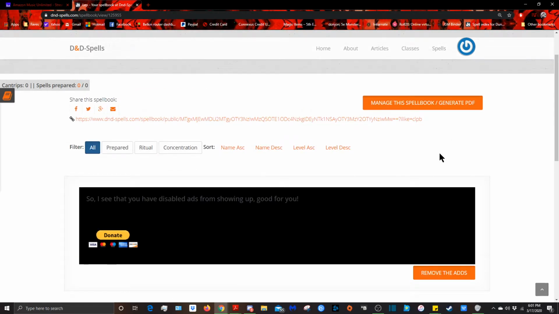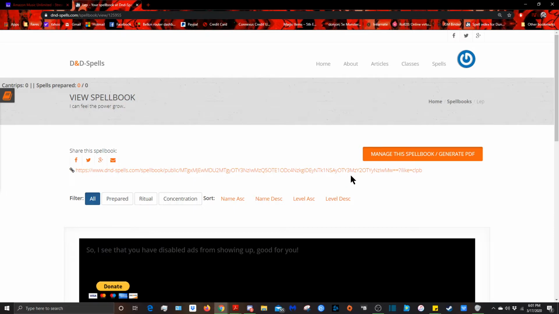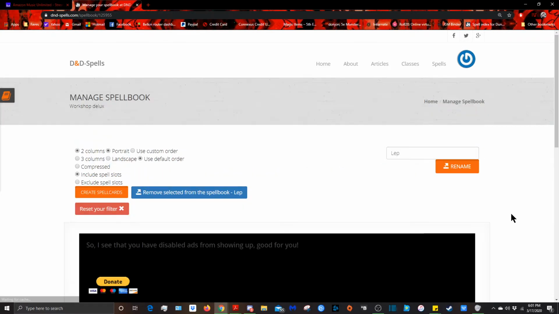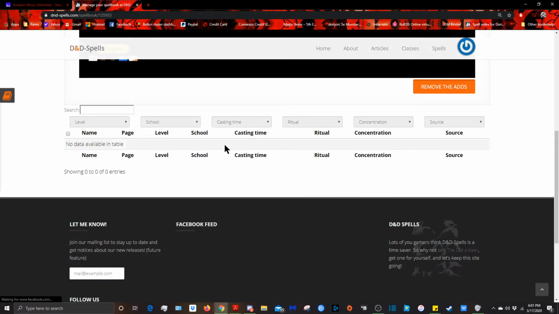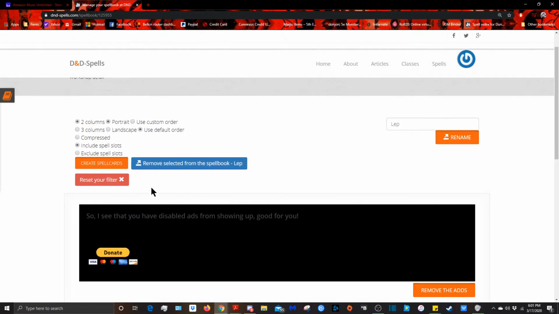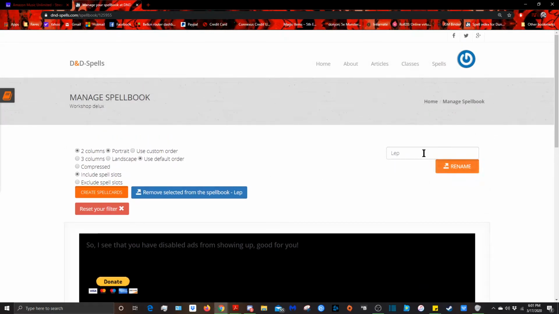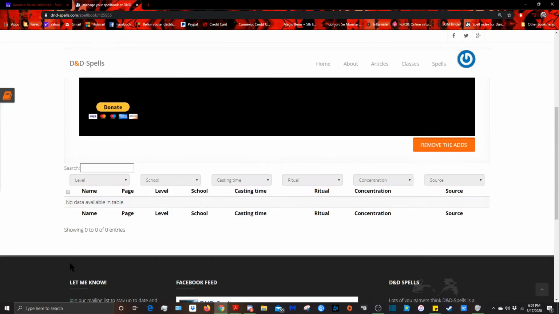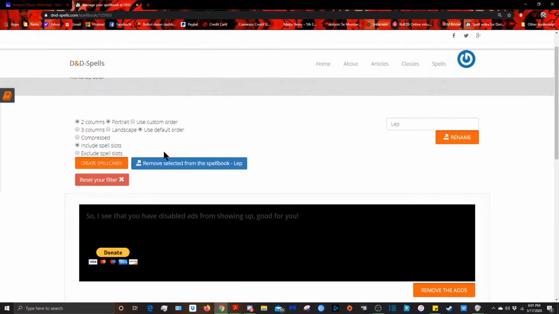If you end up throwing in spells you didn't want by accident, you can delete them by selecting Manage this spellbook. And once you manage this spell book, it allows you to edit any spells you happen to have in here by check marking them and then deleting them. Now then, you can rename it, and once you've selected any of the spells you didn't want, you simply click on this button right here, remove selected spell from the spell book.